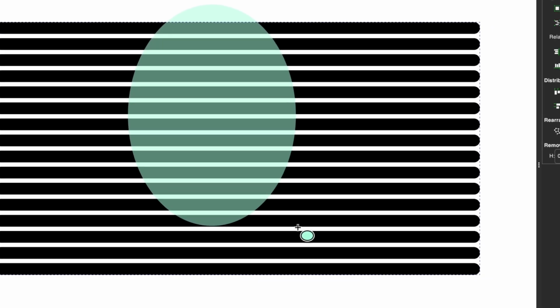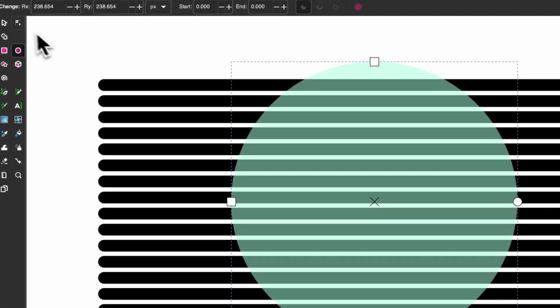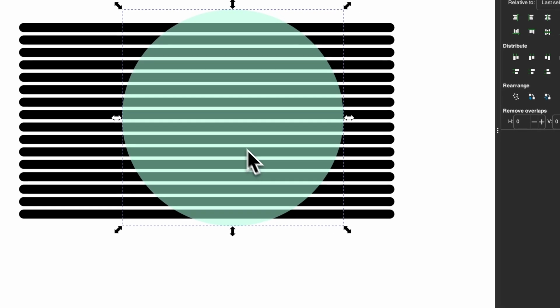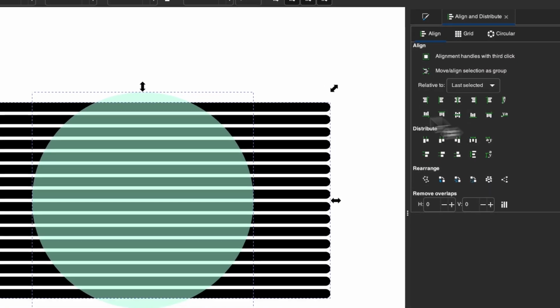And now I want to make these into a circle. So I'm going to grab my Circles and Ellipse tool, and I'm going to click and drag to draw a circle, and I'm going to hold the Control key so we get a perfectly round circle like that. I'm going to grab my Selection tool. Let me zoom out a little bit. I'll select both of these objects and make sure that they're centered up vertically and horizontally.